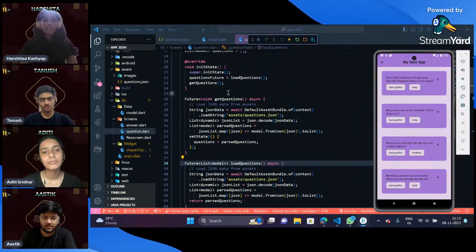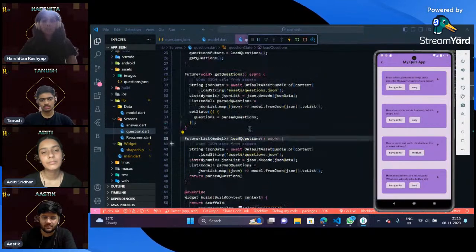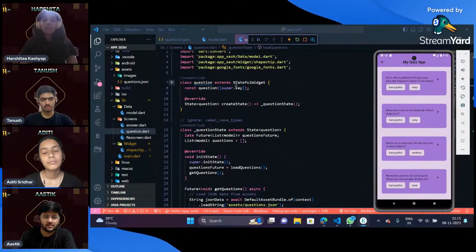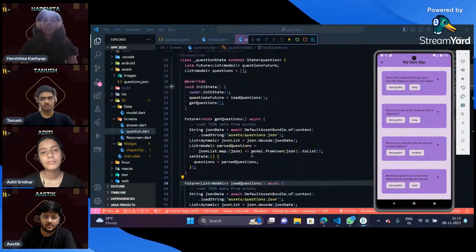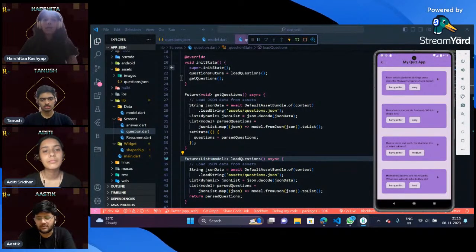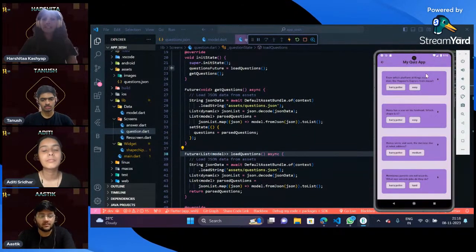There is the init state function, there is the get question function, and then there is the load question function. They are all being overridden. That means they're all being overridden in this stateful widget. Okay, so let's go to the functions one by one. This init state acts as the entry point. What I mean by that is, this acts as the entry point for this page to get loaded. Okay, it goes inside the state.